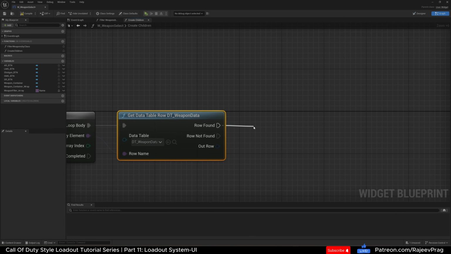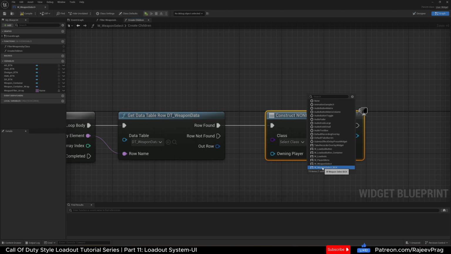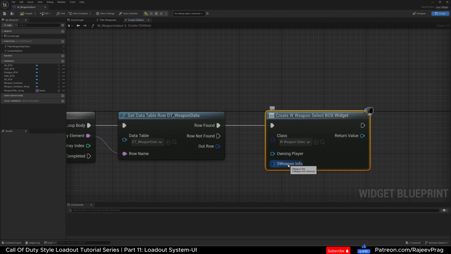And off of row found, we're going to say create widget. Now this widget will be our weapon select box. As soon as you select that, remember we made our S weapon info instance editable and expose on spawn. That's why you have this option here. This out row, we're going to connect directly into that.